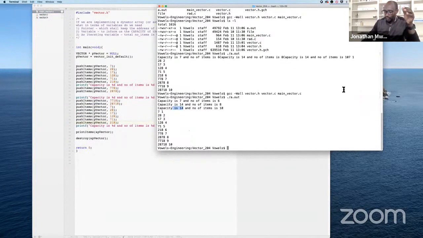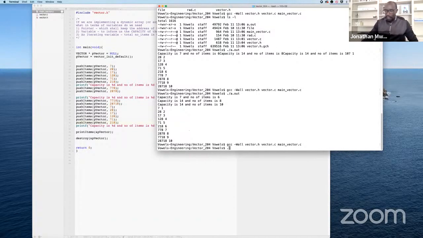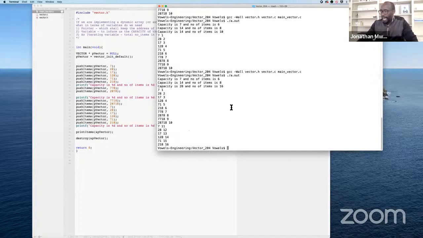So if I run this and write it out, now our array started with a capacity of 7. We first added 6 items. We added 2 more items. So our capacity grew to 14, doubled the size, and we had 8 items. Then we added more items. Our array then doubled the size to 28, and we had 16 items.